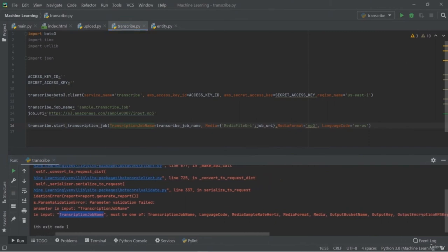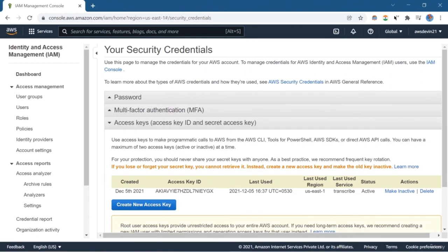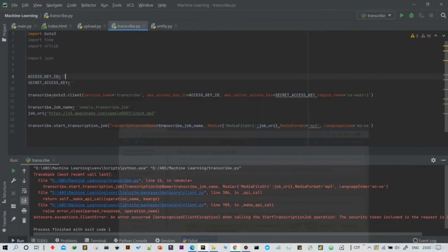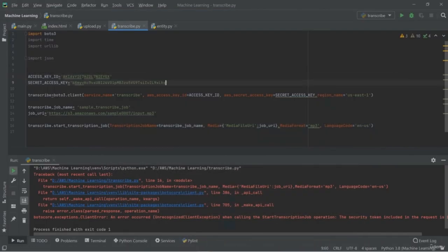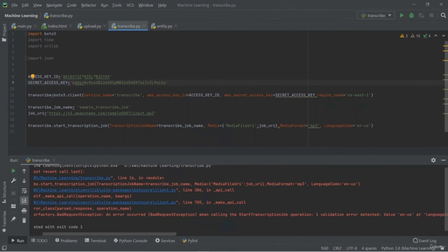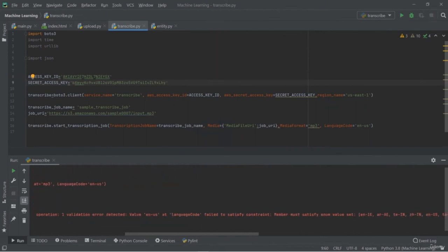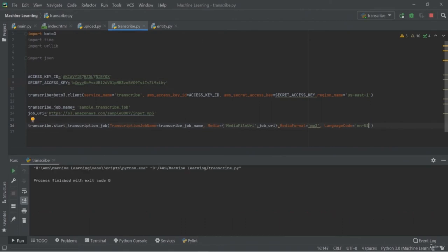I think everything is fine. I have the transcription job name, and the language code is there. Okay, I forgot to add the key ID and the secret key. Let us add them as well. I have added that particular thing up there, and let us see whether this will work fine or not. As you can see, different language codes are available up there.